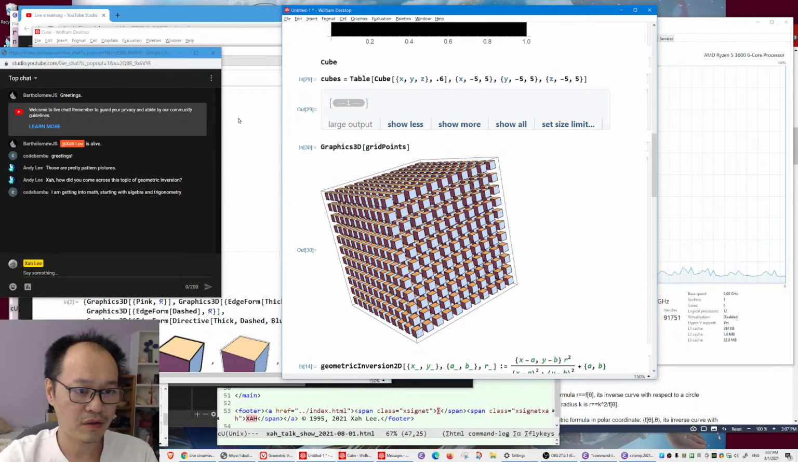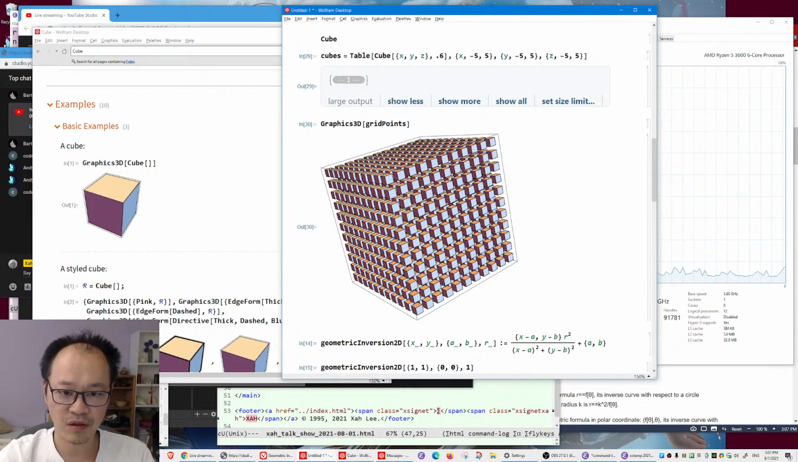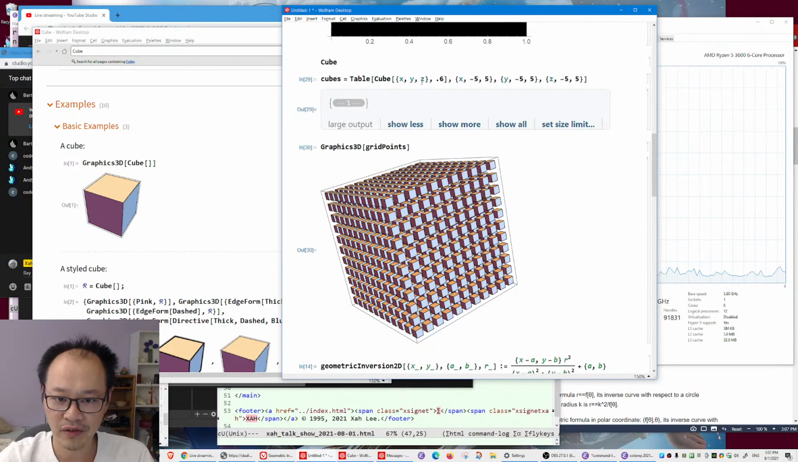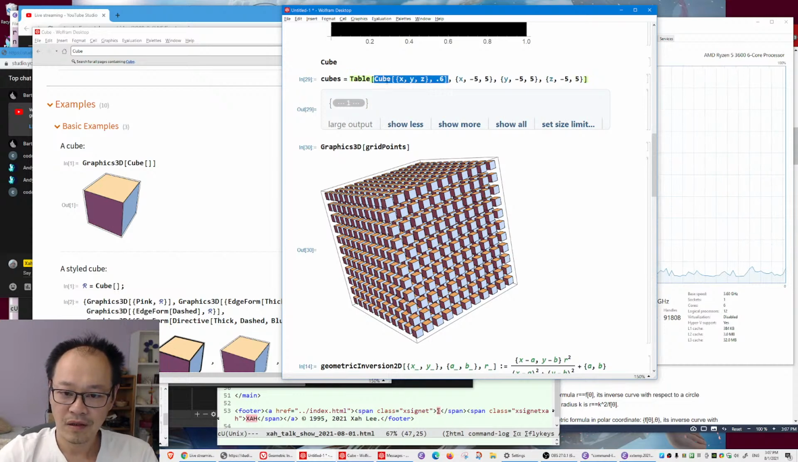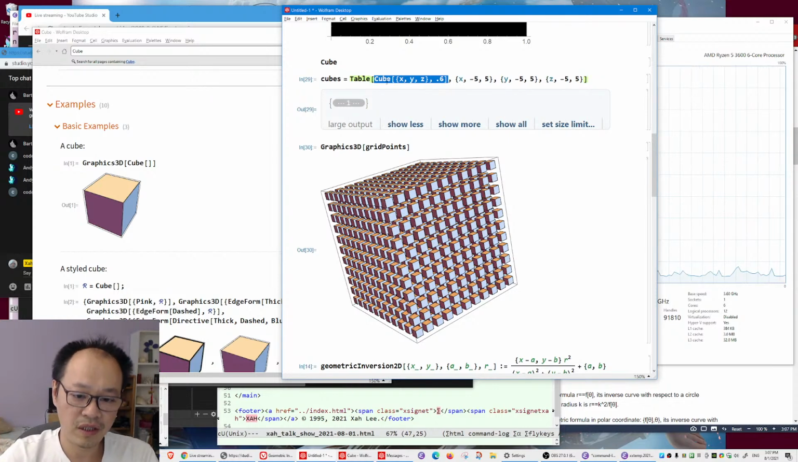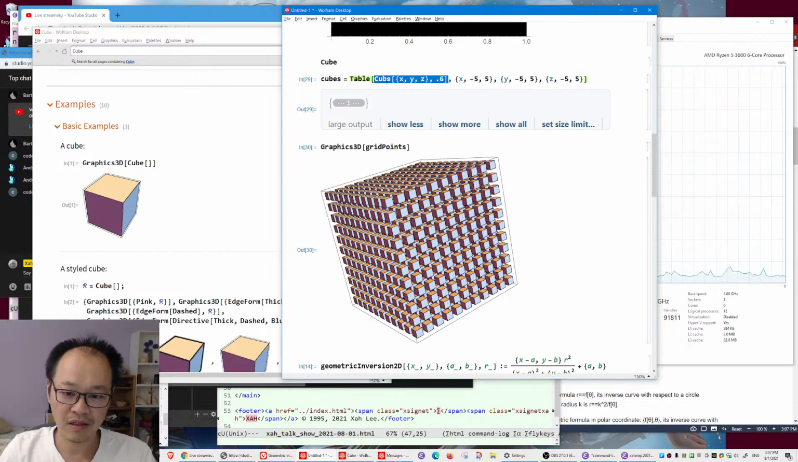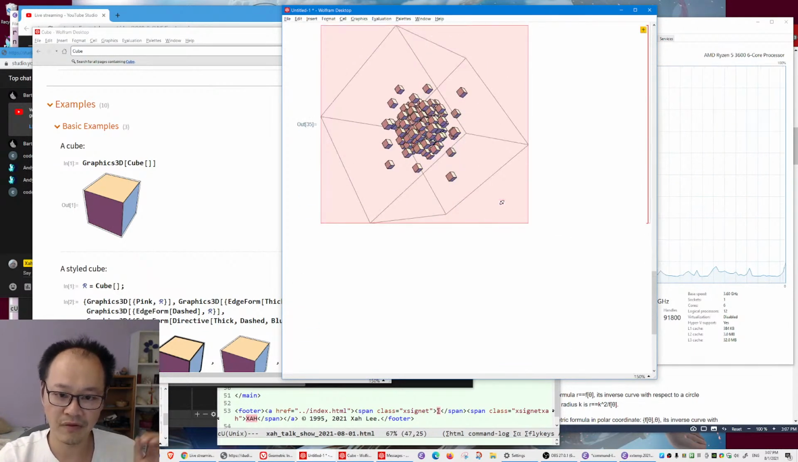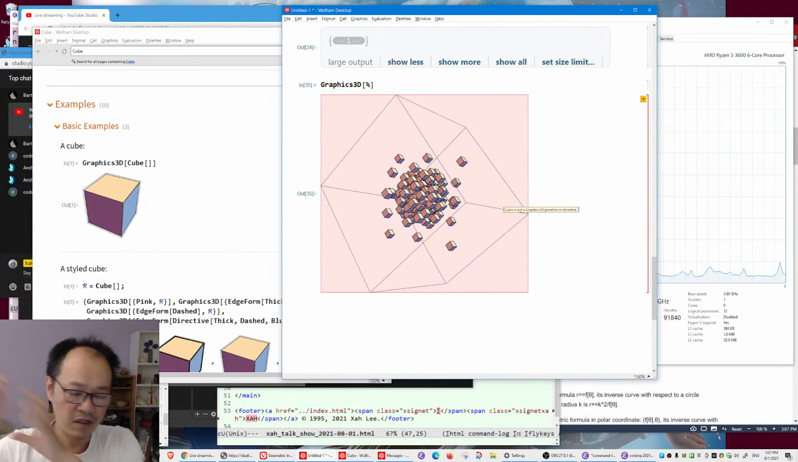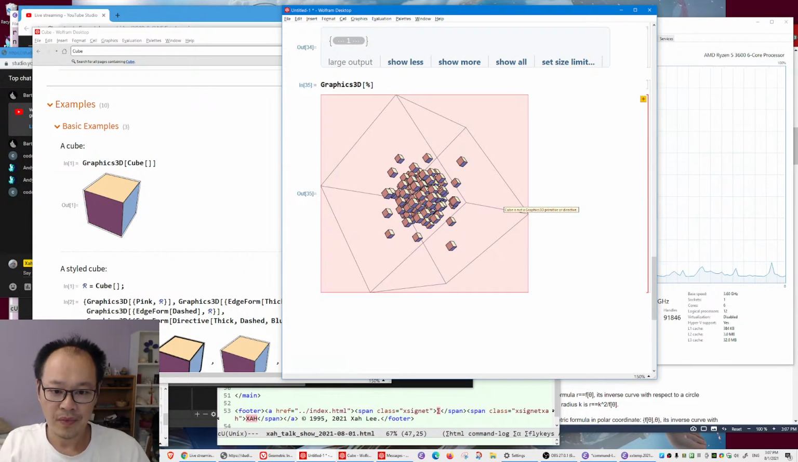Okay, I know what to do. Discretize cubes. You see, we are applying the transformation to each cube, and a cube is specified by a center and the length of the cube, like that. But that's not what we want to do. What we are actually doing is just moving the cube around. It doesn't change anything. We are just applying the geometric inversion to the center of the cube. We just move the cubes around.